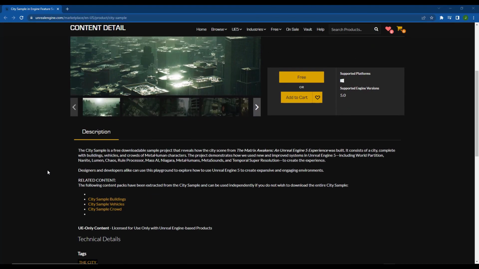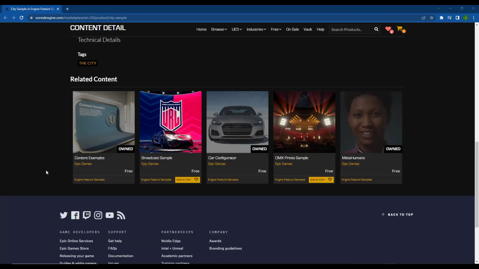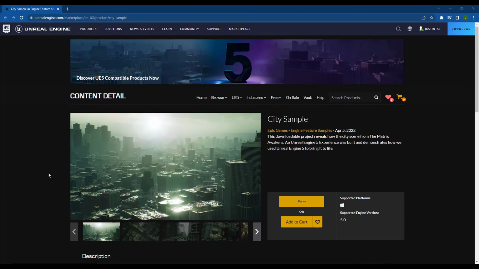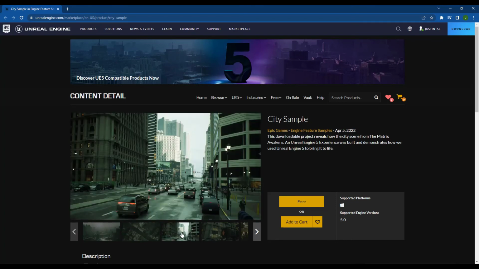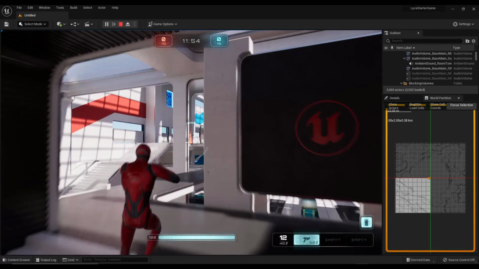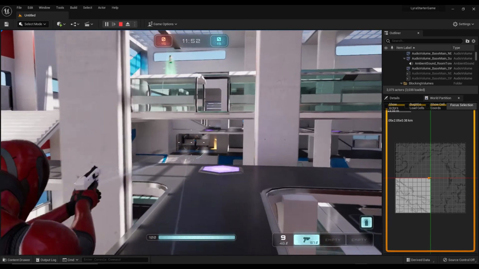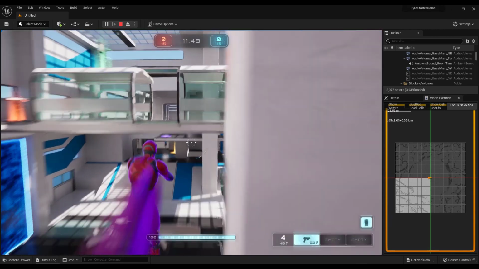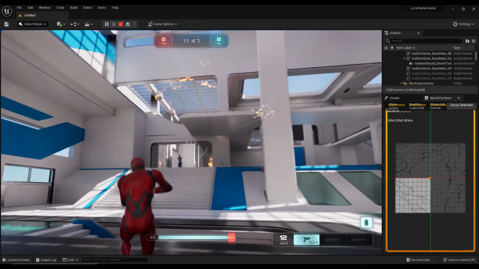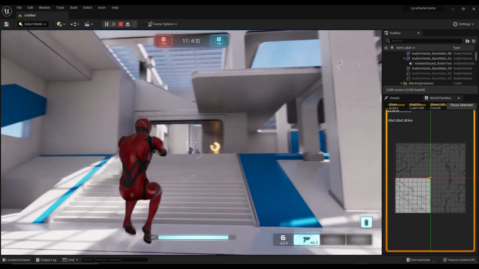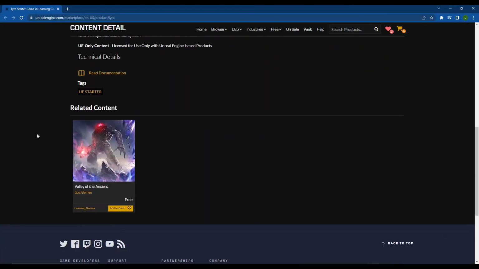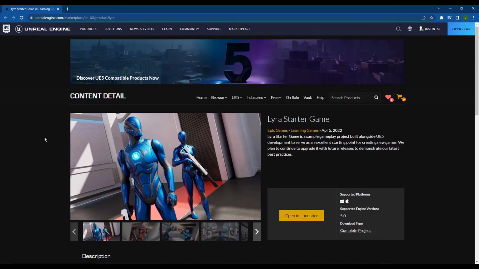Epic Games also wanted users to be able to learn Unreal Engine 5 quickly and easily, so they've released multiple free resources to help people get up and going. The two newest are the City from The Matrix Awakens, which is a great example of how many of the new features were used to create a highly detailed city, and Lyra. Lyra is an example game built in Unreal Engine 5 that you can download and modify, both to learn Unreal Engine, but also to use as a base to create your own games. You can download both of these from the Unreal Marketplace for free.